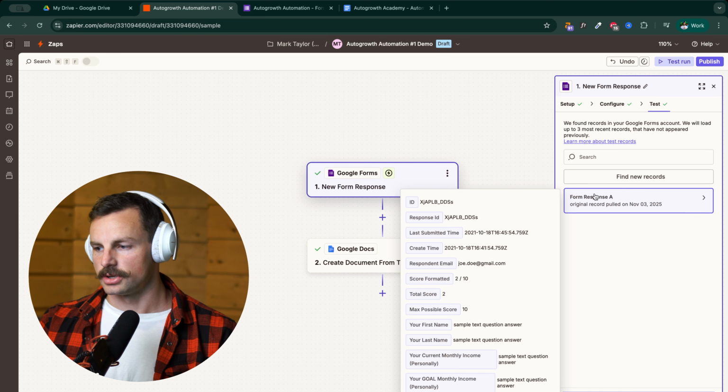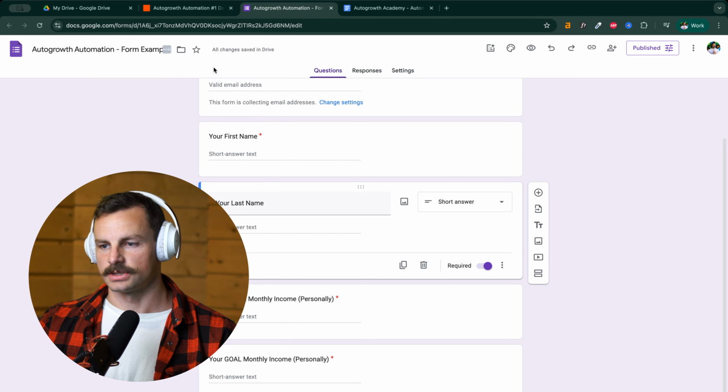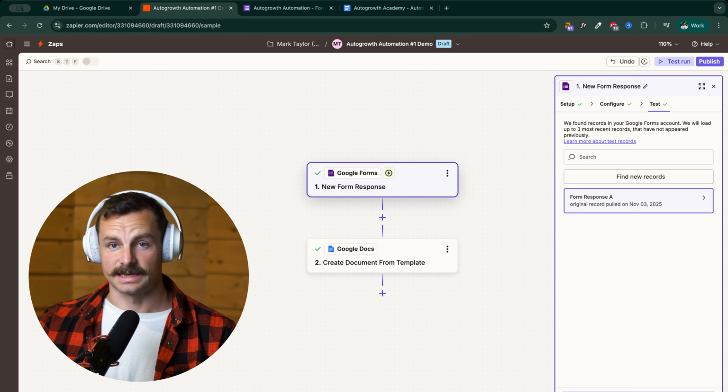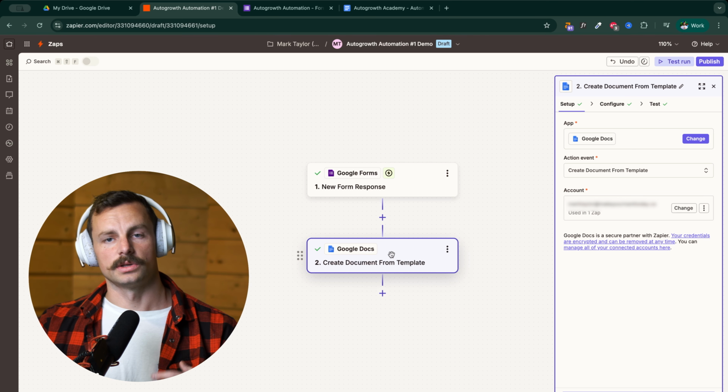And so you want to make sure that you're actually pulling records in here. And I like to look at these to just make sure that, yes, the responses I'm getting from Zapier match the questions and answers that I have in my Google form. And then I click continue with selected record, where I go into my next step.